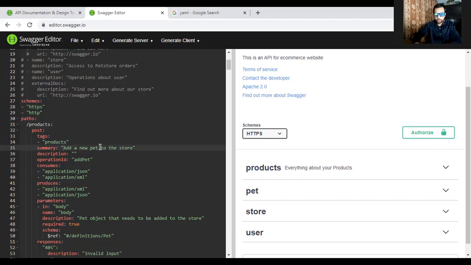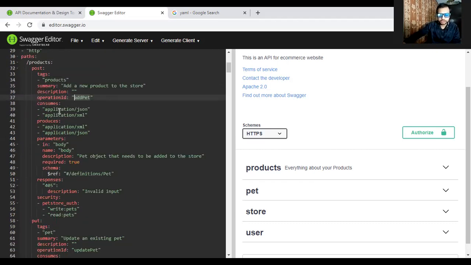I'll say add a new product to the store. Operation ID, add pet, consumes JSON and XML. Let's remove XML for now. Produces only JSON. It only consumes JSON. It only produces JSON.